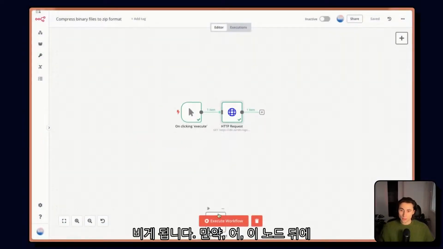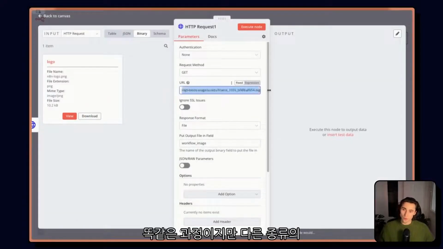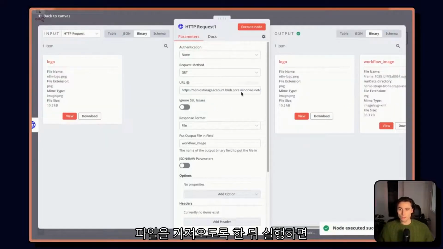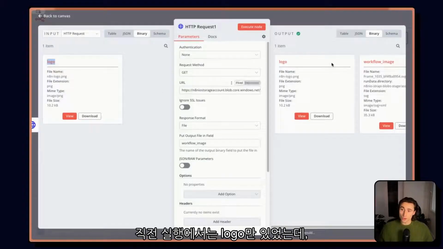If I drag another HTTP request behind this node, with the same process, just looking for a different kind of file, and I execute, here we can see that binary items behave a bit differently than regular items and append each other. So in the previous execution, we only had logo, and now we have logo and workflow image.